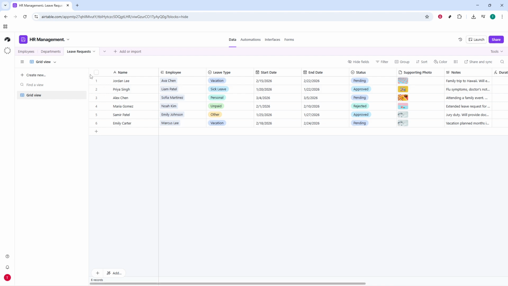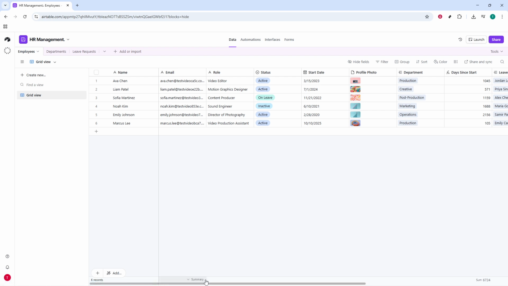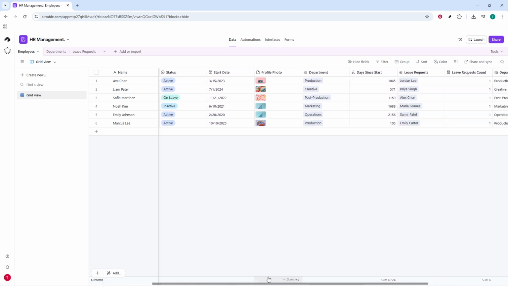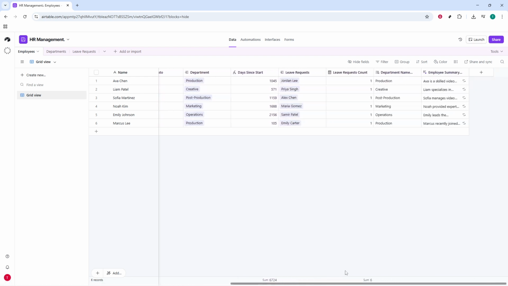With the core structure in place, it's time to connect the tables. In the Employees table, add a new field and choose Link to another record. Link it to Departments. This lets you assign each employee to a department and keeps everything consistent across the base. In most cases, each employee belongs to one department, so keep linking to a single record.